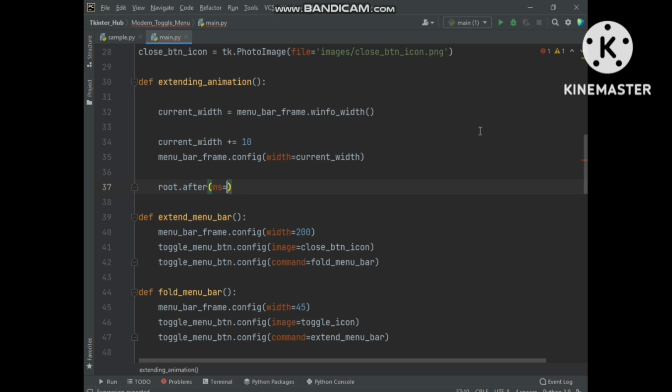So here I will specify the delay of 8 milliseconds. So after 8 milliseconds of delay we will call the extending animation function inside itself. And in the second argument we will specify the function name, which we want to execute after the specified delay. So we will execute the extending animation function after 8 milliseconds of delay.